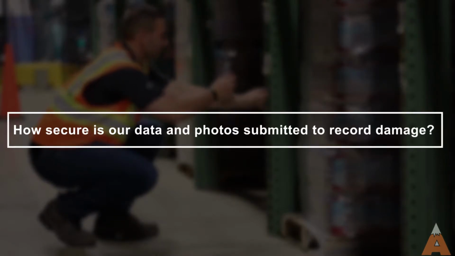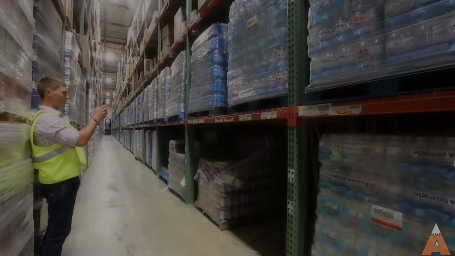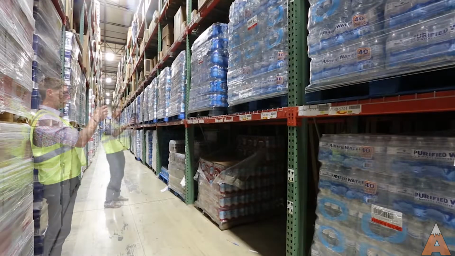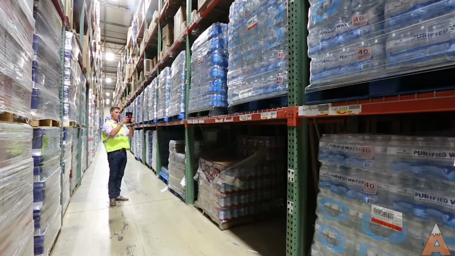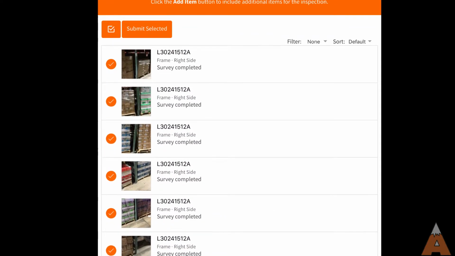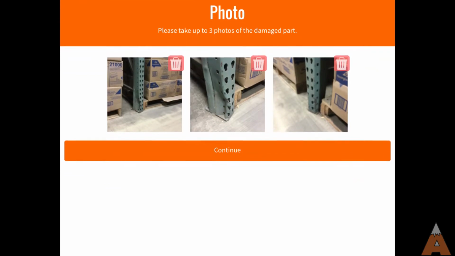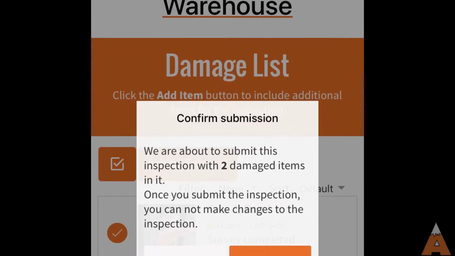How secure is our warehouse data and photos submitted to record rack damage? Your audit specs and photos will be uploaded to a secure cloud-based server and used only by the Apex Rack Repair team to make their damage assessment. If needed, they will also be used to design and manufacture a custom rack repair kit to fix the damaged components. The photos will not be shared.